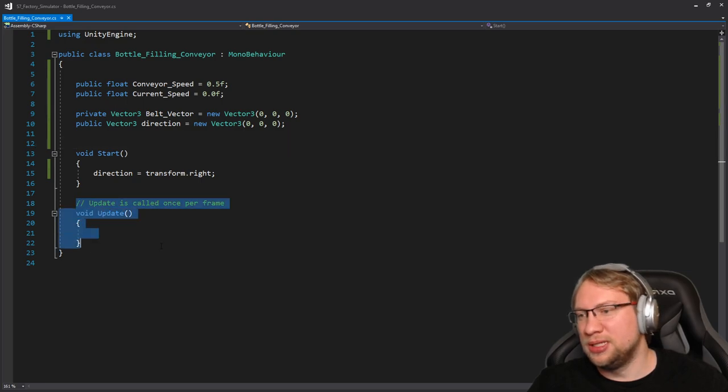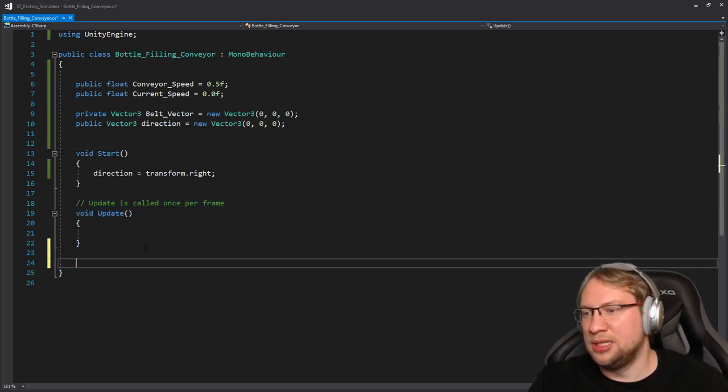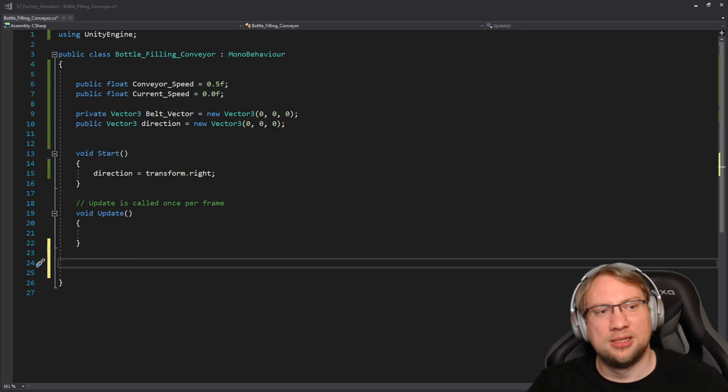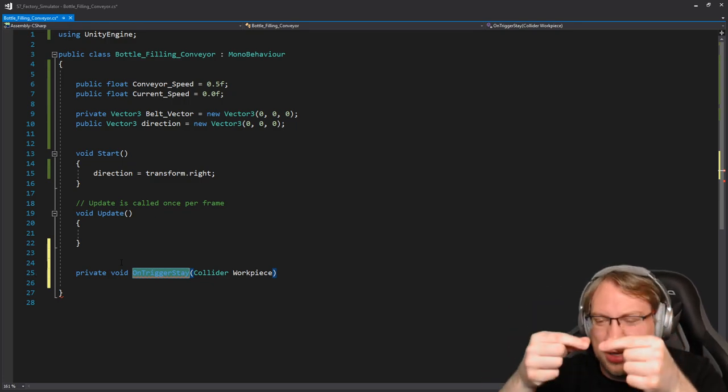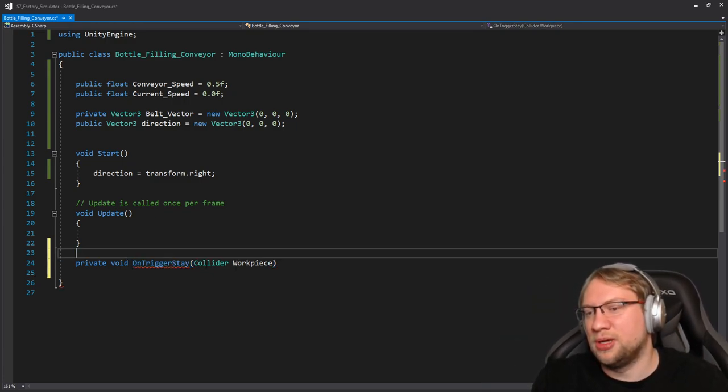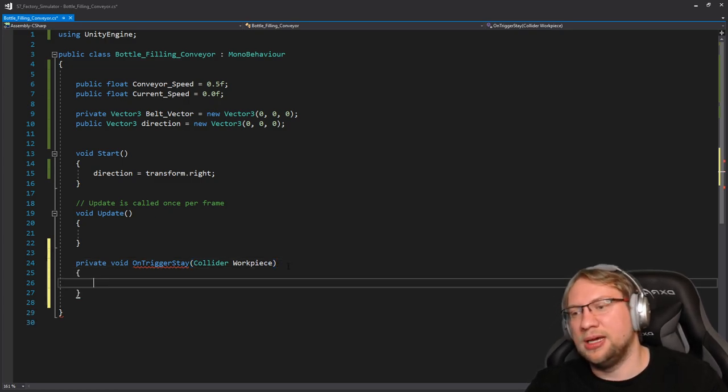Then we don't need this. I mean, we will need this update. But we will need another method that is called onTriggerStay. As long as something is in that area that we have put on top of the conveyor, as long as something is in there, something should happen.